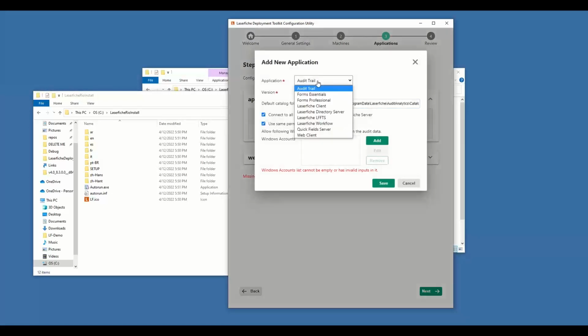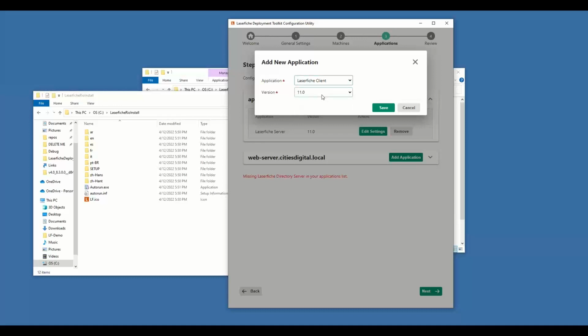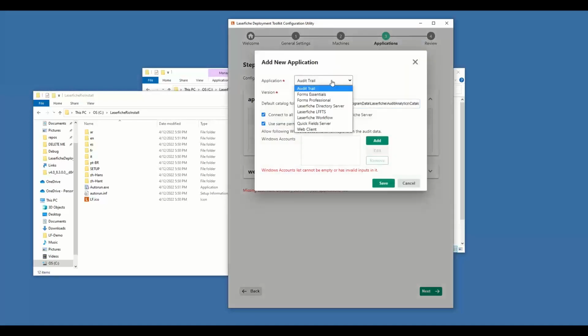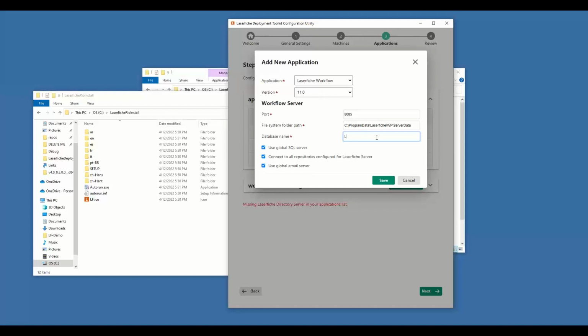On our app server, we will also add in our Laserfiche client, version 11. This will install the Laserfiche client for us, as well as the Laserfiche administration console. We'll add in our Laserfiche full text server, and we'll add in Laserfiche workflow. Again, we can change our SQL configuration for this application. We also have the option to connect all repositories configured for the Laserfiche server to our Laserfiche workflow installation.